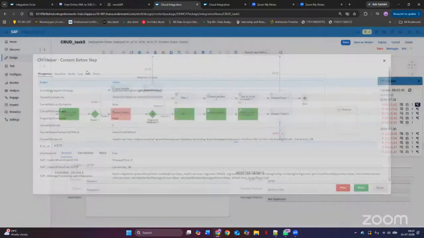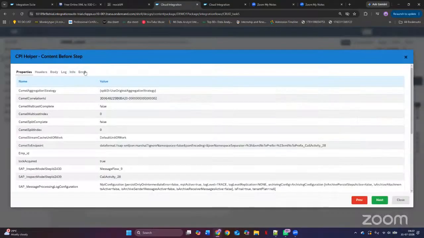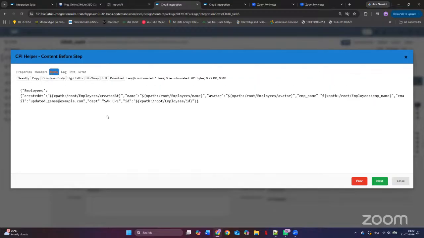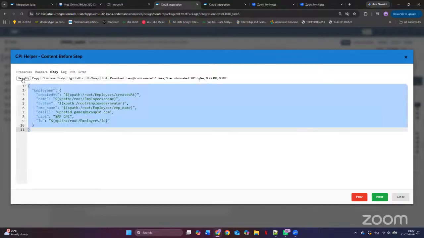Then now the content modifier passed. Okay. Error, 400 error. Go to the body. Could you please beautify this one? So again, this won't work. Six path won't work. Remove this one. Okay. Close.